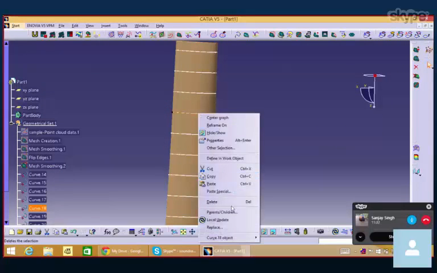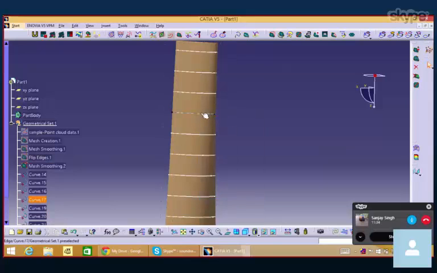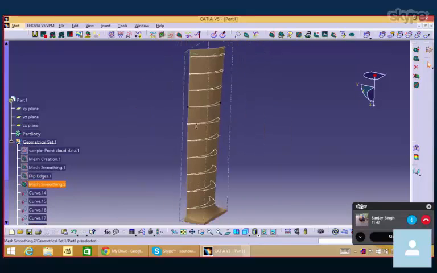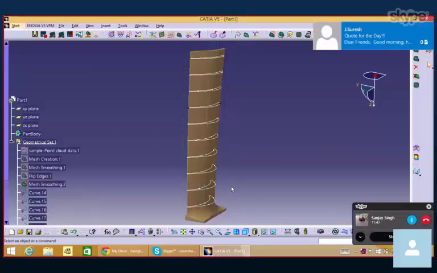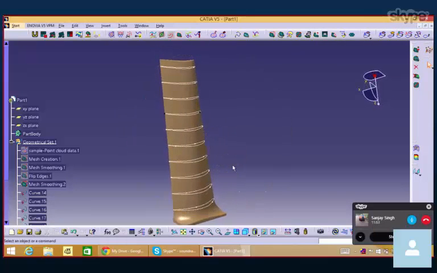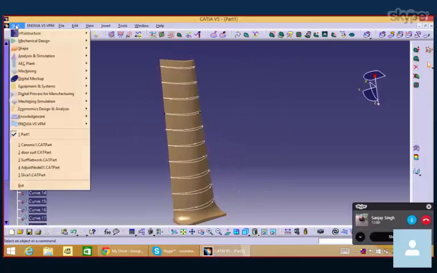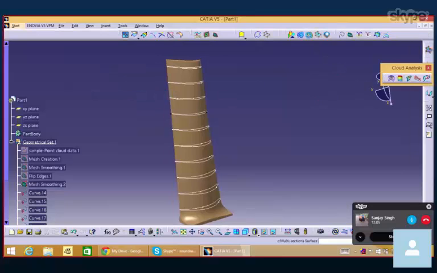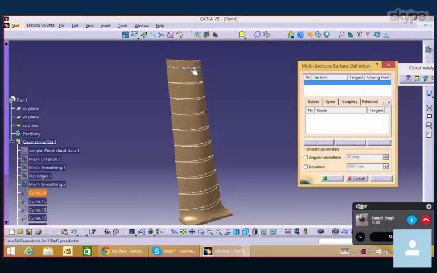It's a single thing, no problem. We can correct it, either we can go for the join command. Otherwise, it's only a single curve, no? So by leaving this section, we can use further sections for creating our surface. We are not going to make a huge change. Either you can go for fixed surface reconstruction or generative shape design. From here I will go with multi-section surface.